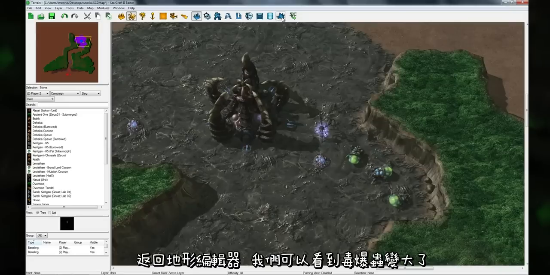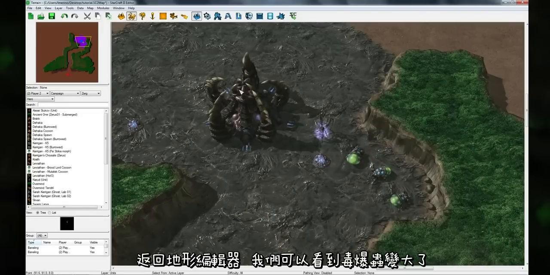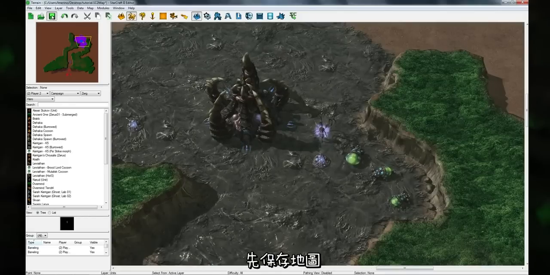And once that's done, we can jump back to the train module and see that the Banelings are already bigger there. So now let's test out our stronger Banelings in the game. Save the map first.